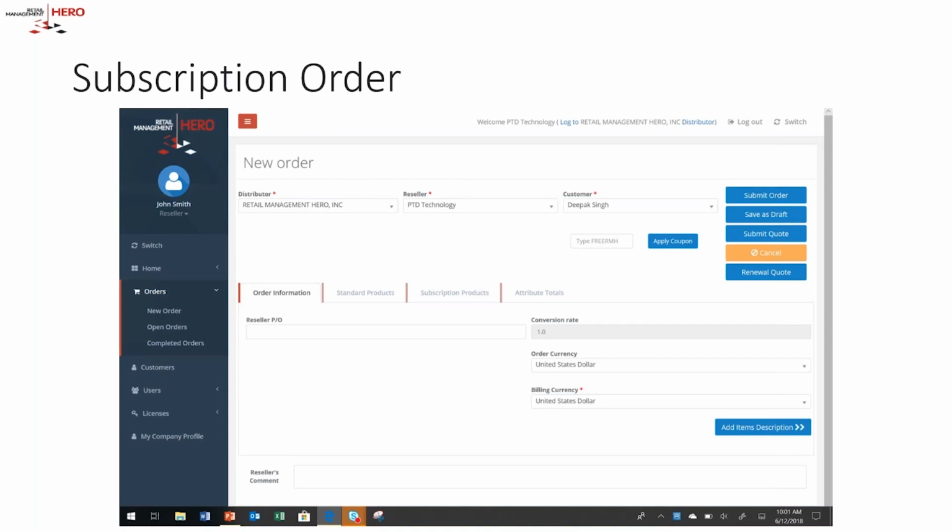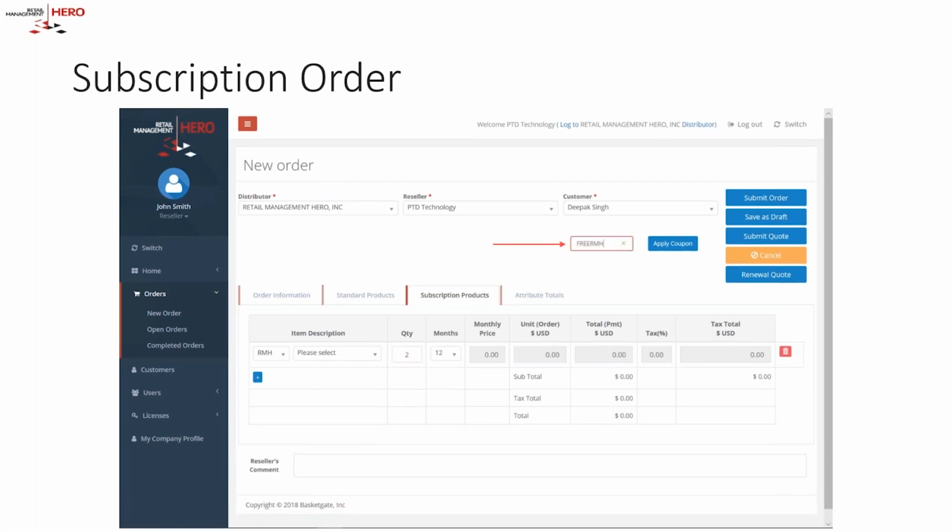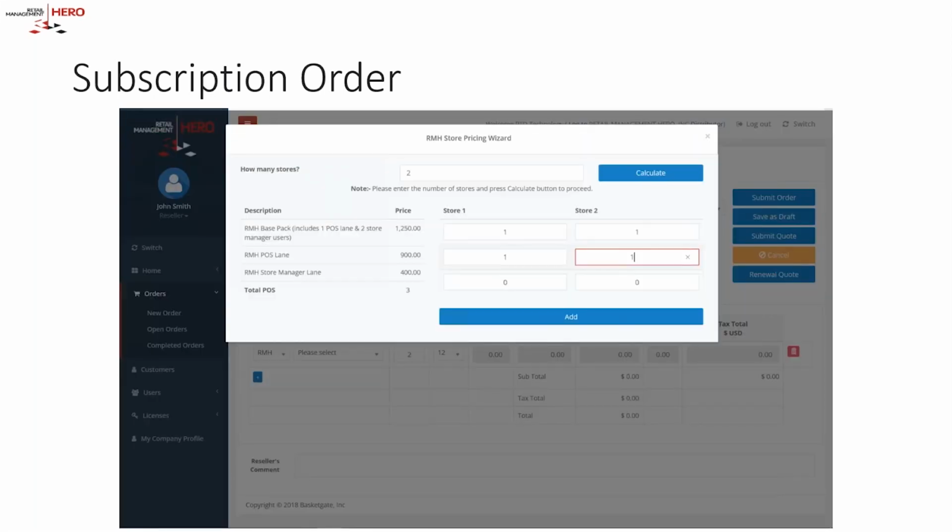I also want to say to you that if you are ordering, for example, RMH, we have an agreement with Shift4 for licensing that they are subsidizing. So you will be coming in here and putting in that free RMH and saying apply coupon, and then that will automatically prompt you for how many stores and how many lanes you want, and then that will go through an approval process by Shift4 to tell you whether they are accepting your conditions or not.